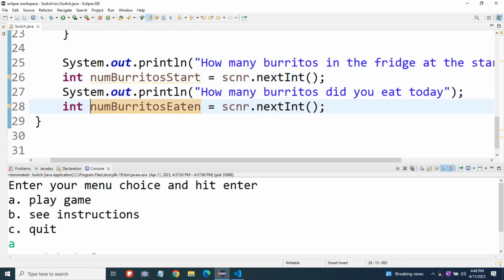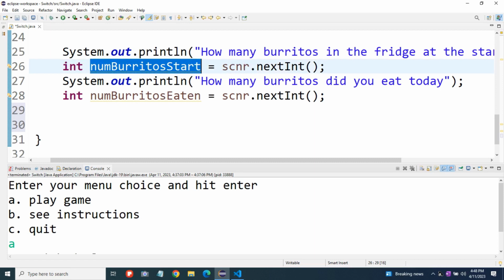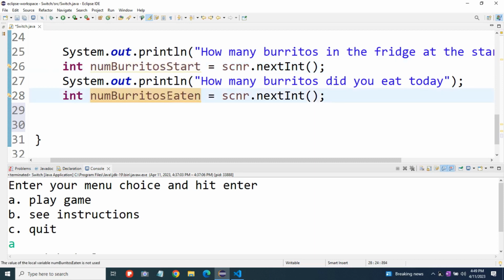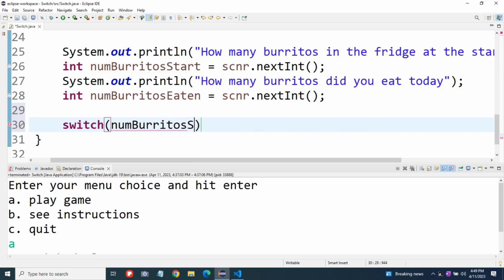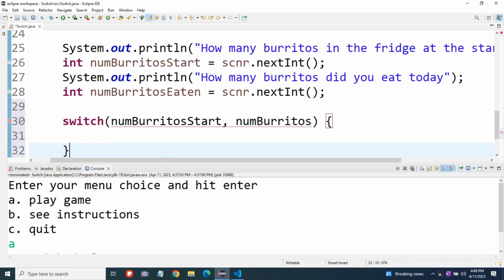In this situation, what we want to print out, whether there's burritos left or not, is based off of a calculation that switch statements can't do. It would just be based off of numBurritosStart minus numBurritosEaten and see if that's more than 0 to decide if there's burritos left still. But inside of switch statements, you can't do something like declaring 2 variables in here to use and then using them inside of our switch statement. So we can't do if-else logic in here. The word for the logic that we use inside of our if-else conditions is Boolean logic, and you can't do Boolean logic inside of switch statements.